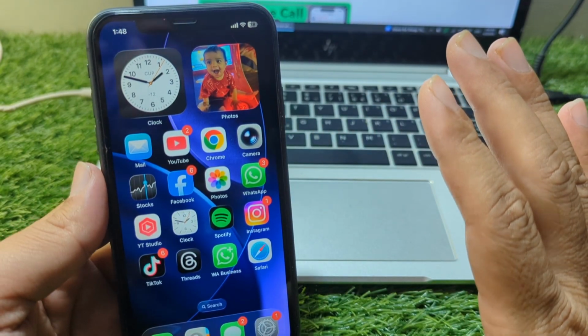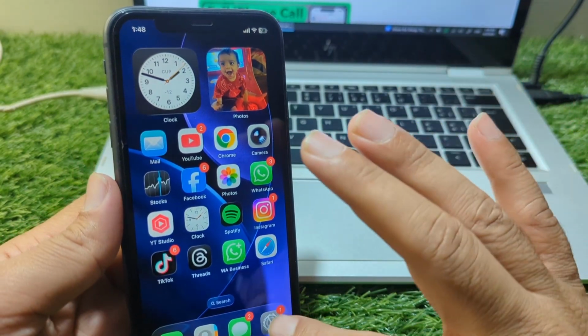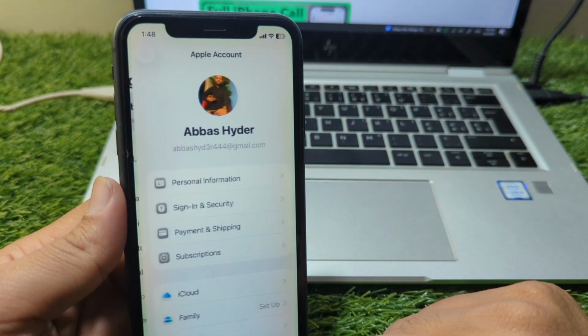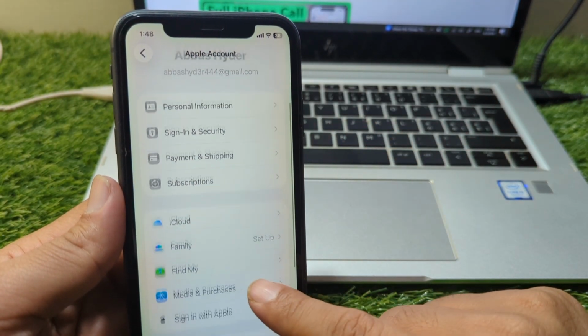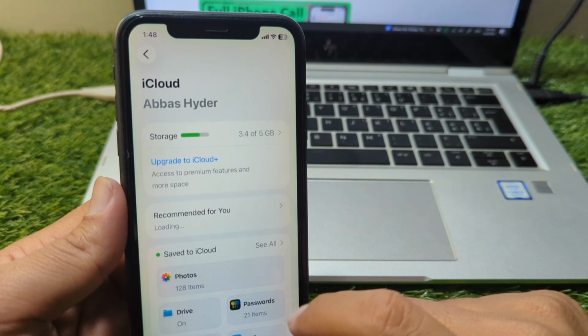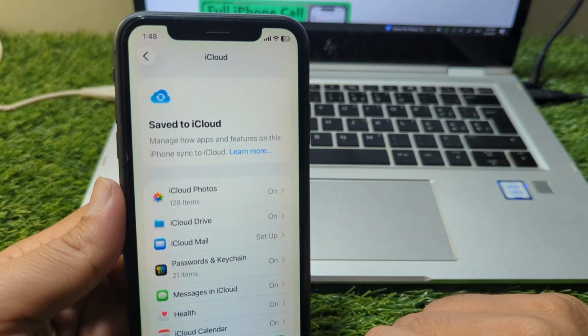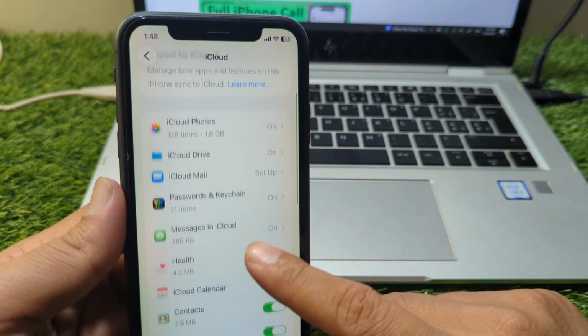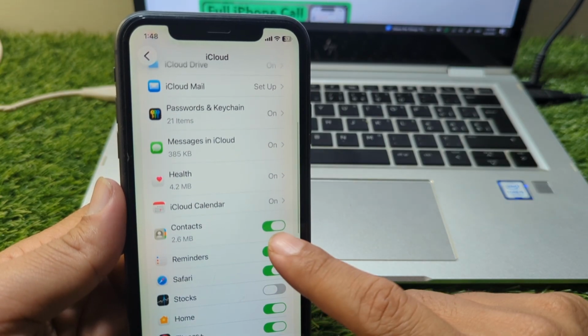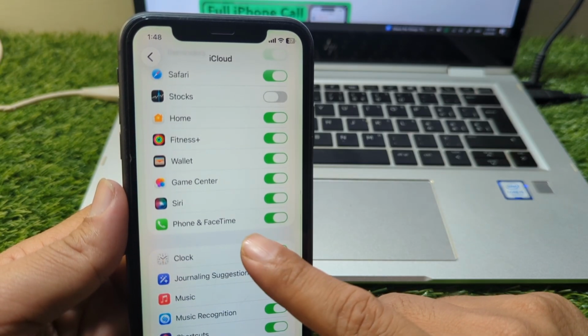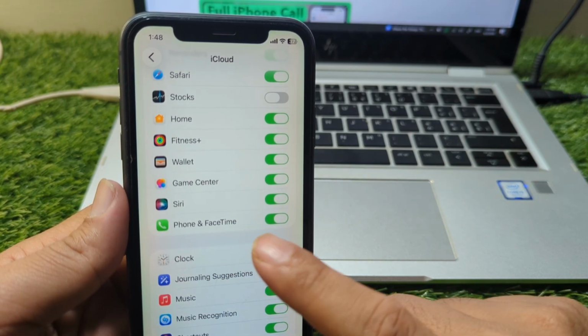First of all, you have to simply go back to your home screen and now open Settings on your device, and then go to your profile and then go to iCloud, and from here go to Saved to iCloud, and from here you have to simply scroll below and turn on the toggle for Contacts, and after this scroll below and turn on the toggle for iPhone and FaceTime.